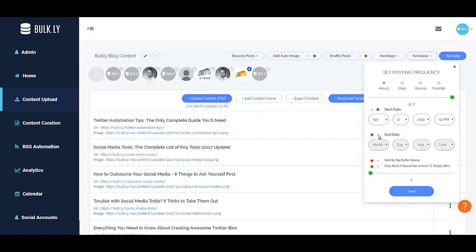You can also set an optional end date. So if you only want to run this until April 21st of 2019 at 9 a.m., that's all you've got to do. This next option says send to top of Buffer queue. And what this means is when you have it enabled, when Bulkly sends the content to Buffer, instead of adding it to the end of the queue like I explained earlier, it's actually going to add it to the very top. So if you want to make sure it gets posted sooner rather than later, you can enable it right here.